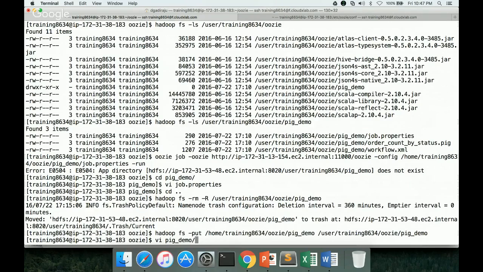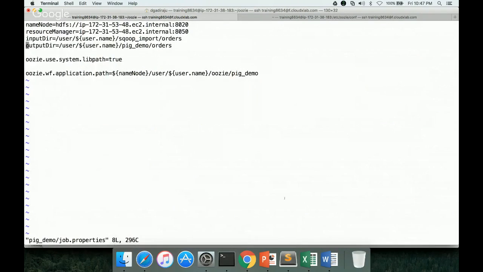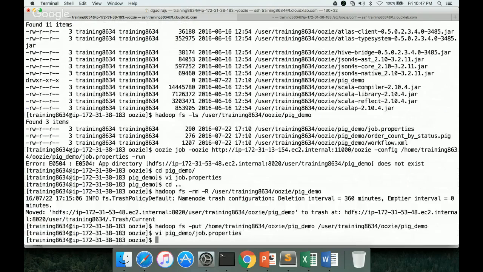So in pig_demo job.properties, we have to modify the sqoop import /orders, and that is fine. The input directory is fine, but the output directory, I want to have it under the pig_demo itself. So that also has to be modified. So I have made the second modification.